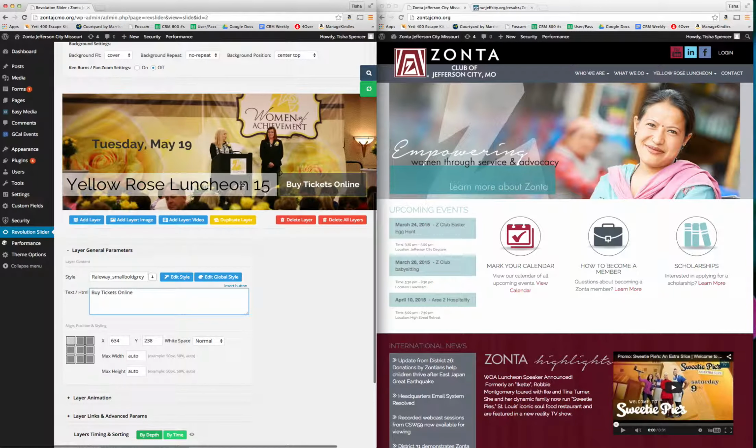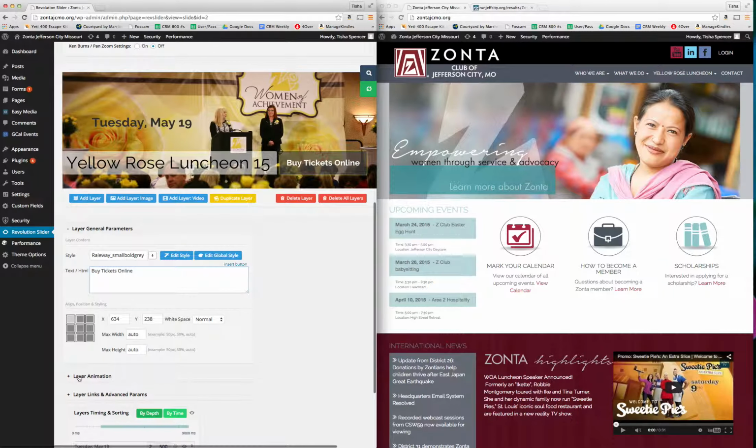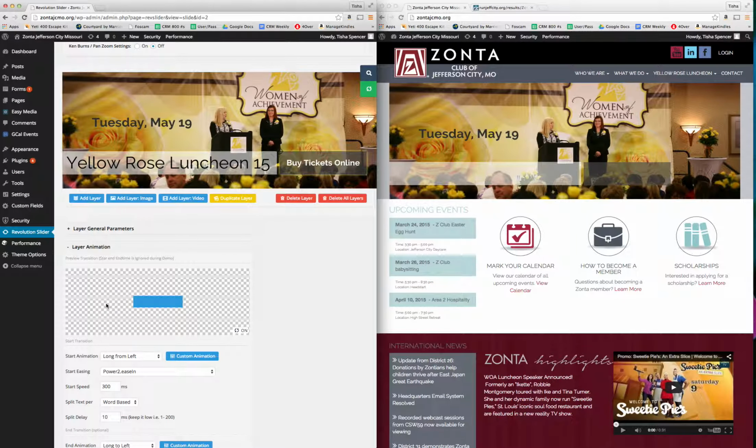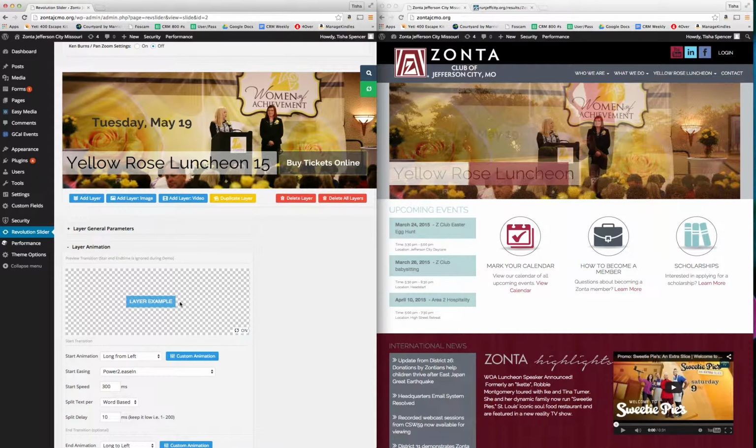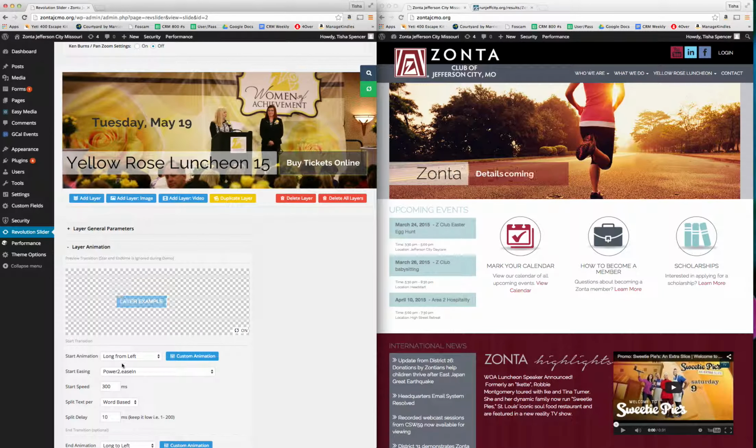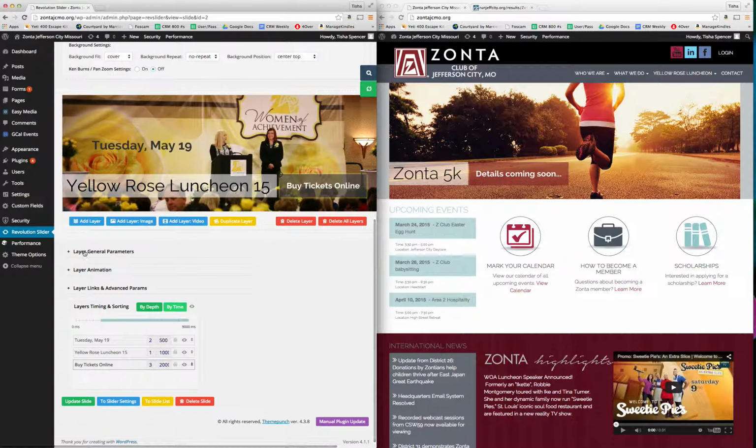These also have animations applied to them. So if you expand this, you can see that right now, this particular piece is set to start from the left and come in. It's called Long From Left is the name of that animation. And there's a whole series of them there. You can even create your own. It does get a little bit complicated at that point.